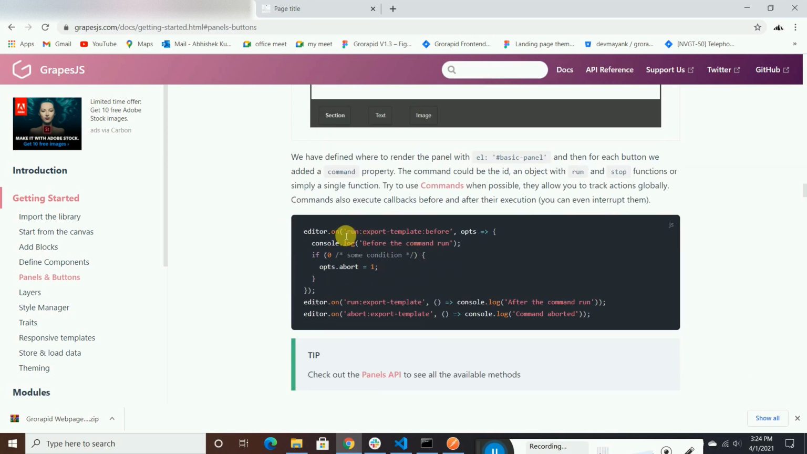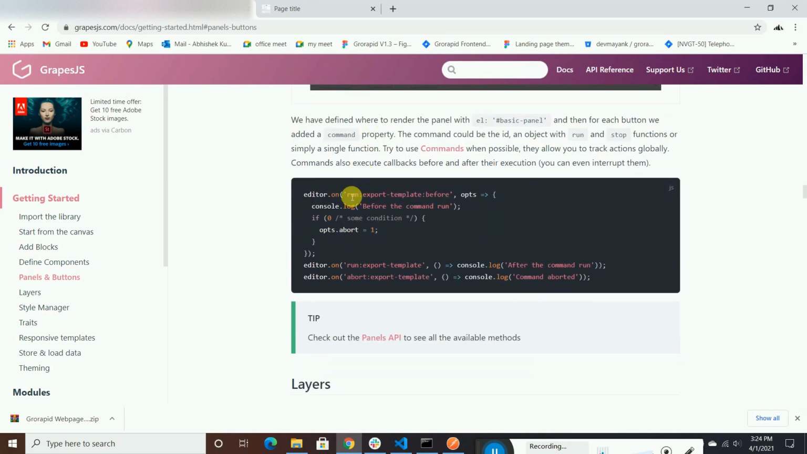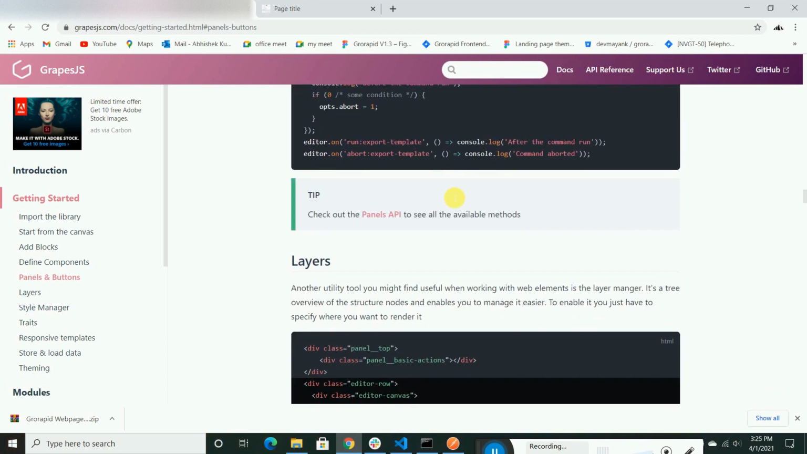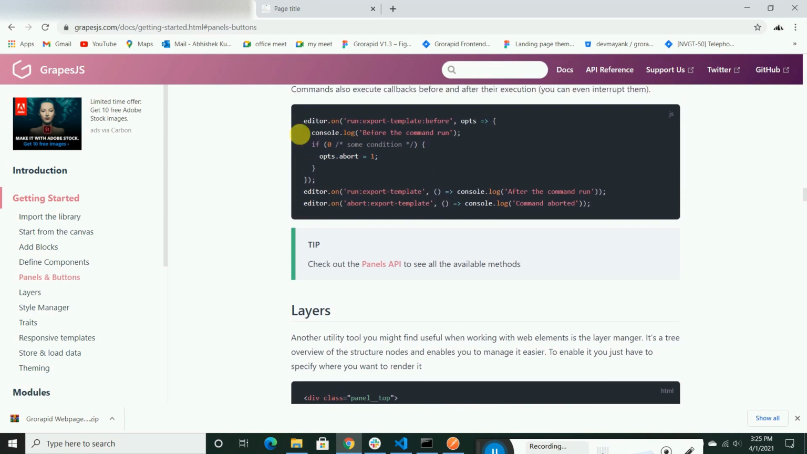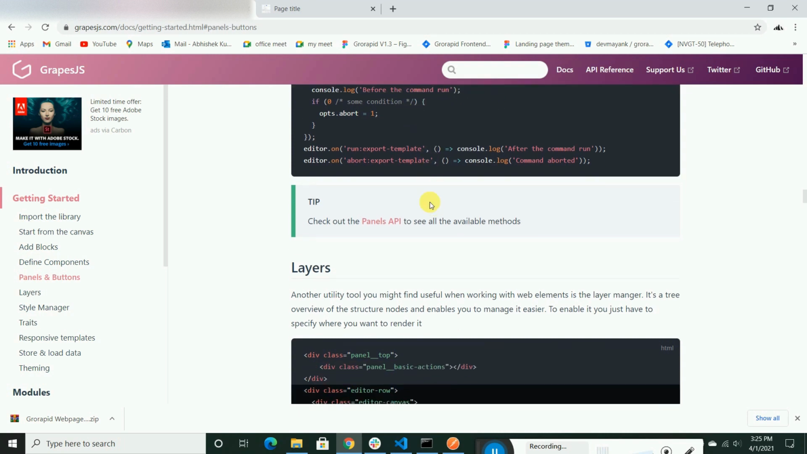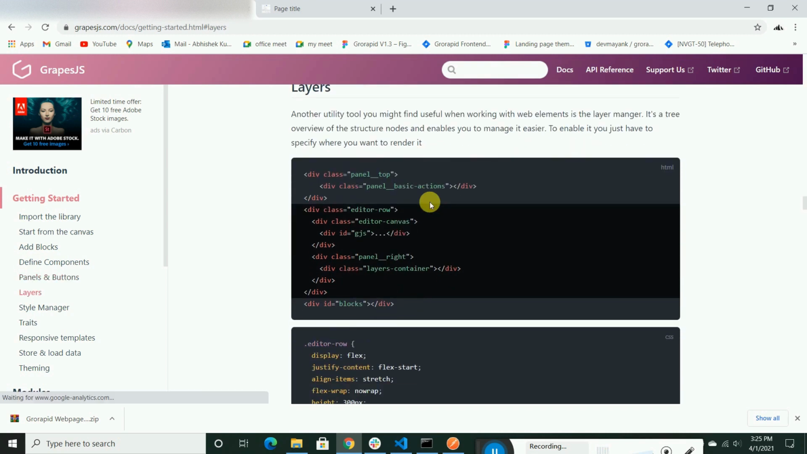If you want to initialize everything inside this canvas, then we need to write some configs and write some code in JSON format for initializing those. And these are the event listeners that are going to listen whenever your editor is loaded, and whenever you perform these events, like run export template before, whenever your export template is clicked, before that it's going to fire this callback function. Like we do in JavaScript, that also works over here.